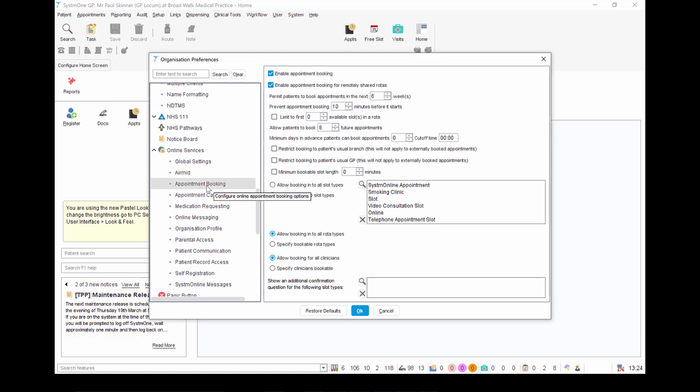So all of these other options underneath online services remain the same as your SystmOne. So they're basically those controls that you have over SystmOne currently, they move across to Airmid as well. So it might be worth going in here and reviewing some things. So for instance, you might want to be adding a video consultation slot into the slots that might be made available on appointment booking, and also perhaps setting any more specific constraints to do with which clinicians' rows can be booked into via Airmid, etc.